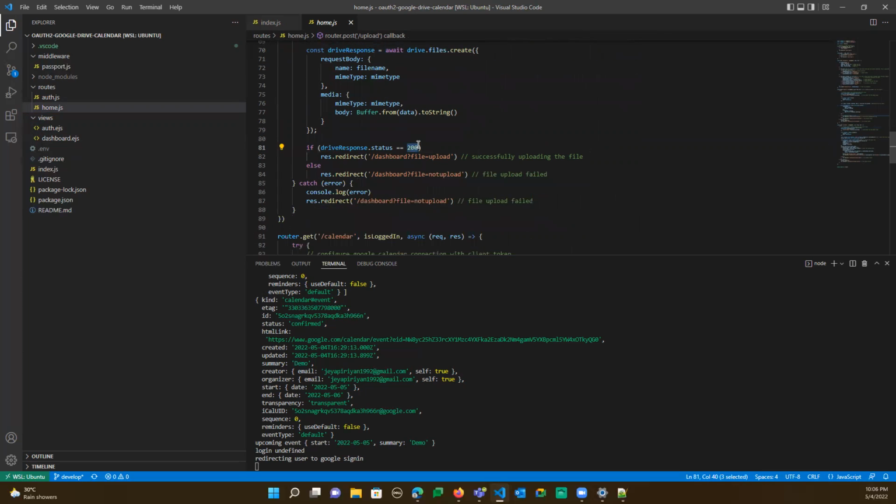And if the status is 200, the file is successfully uploaded. So we pass this query param file, and the value is uploaded. If it is failed, the value is not uploaded. And if there's an error, I also mark the value as not uploaded. So it will again go to this dashboard path.